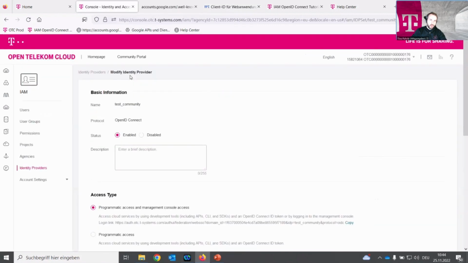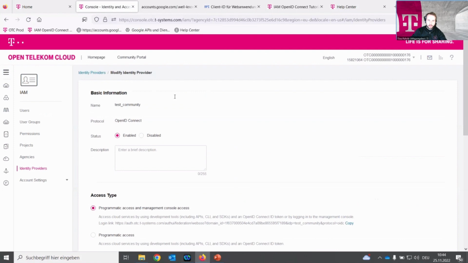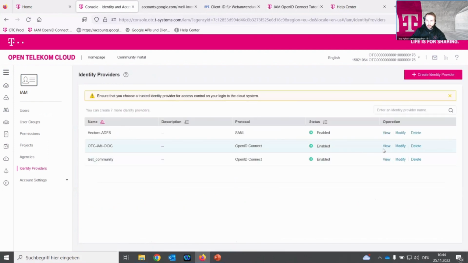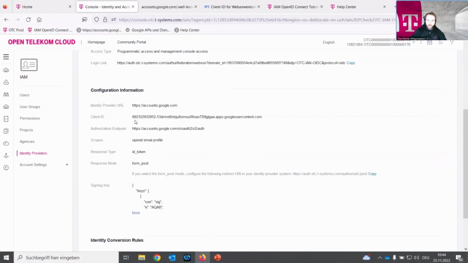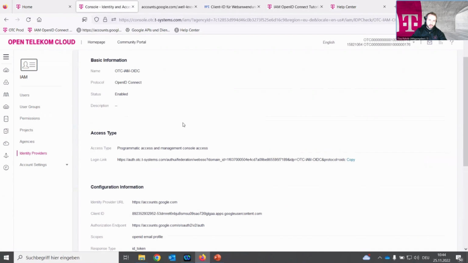When I now go to the identity providers, I already prepared it. So this is the filled out data we have. These are the information from the Google side, which I pasted here. The most important thing for logging in is that you then get this login link. This is the link which forwards you to Google to authenticate with Google as the identity provider. And once authentication has succeeded, you will be forwarded to the OTC.